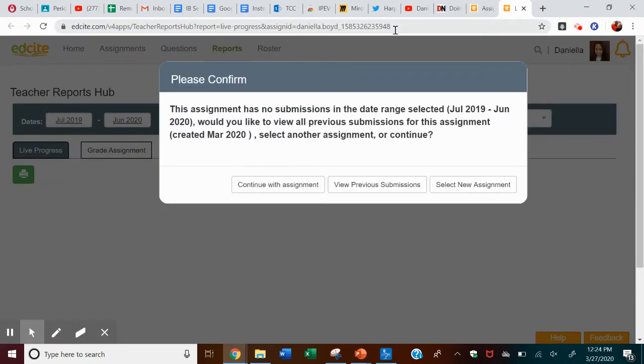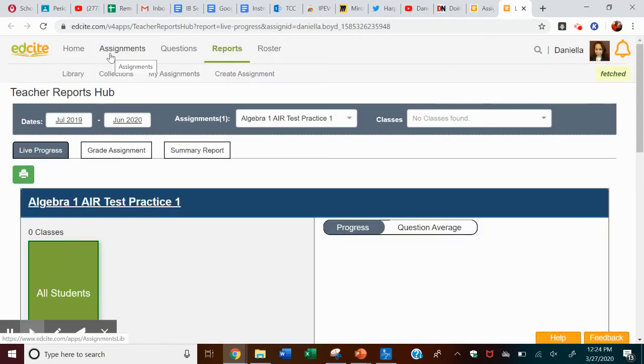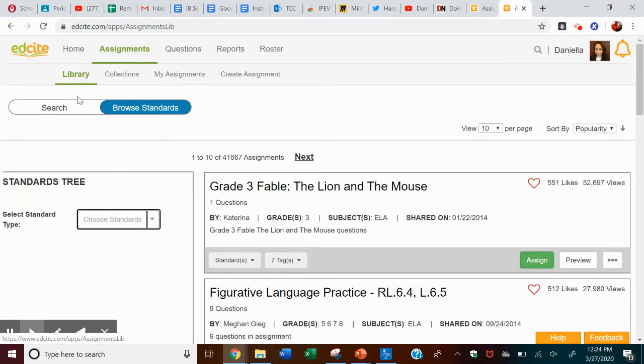You can see live progress if you have your students working on this at the same time, but I don't have anything that has been selected, so I'm going to just exit out of here. So again, that would be assignments, and then it automatically takes you to the library.